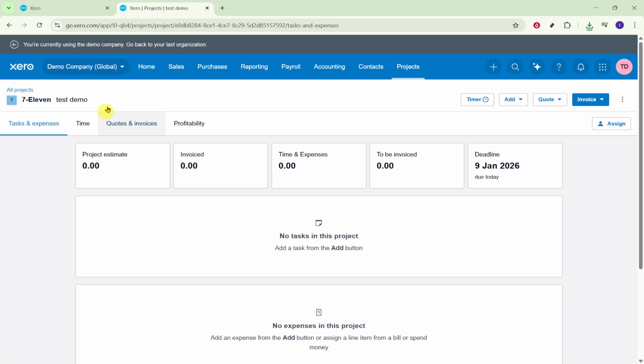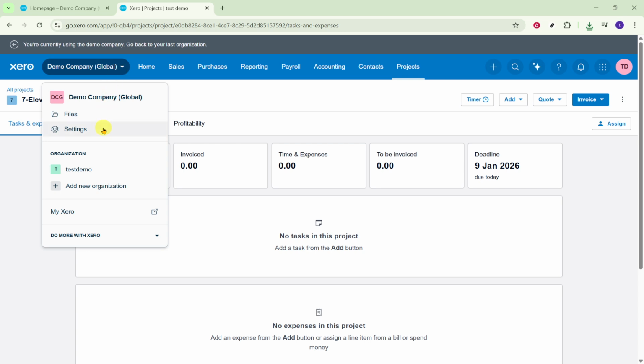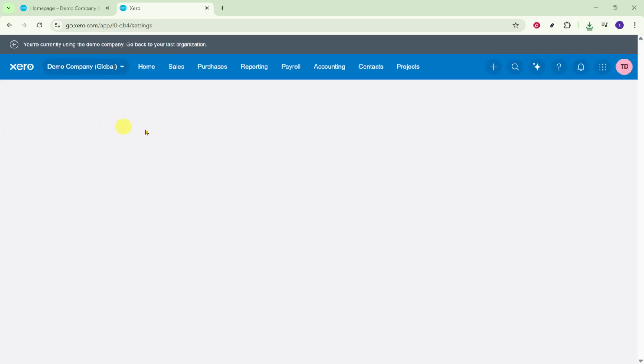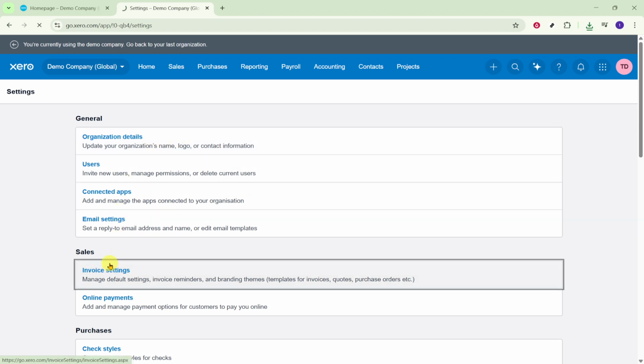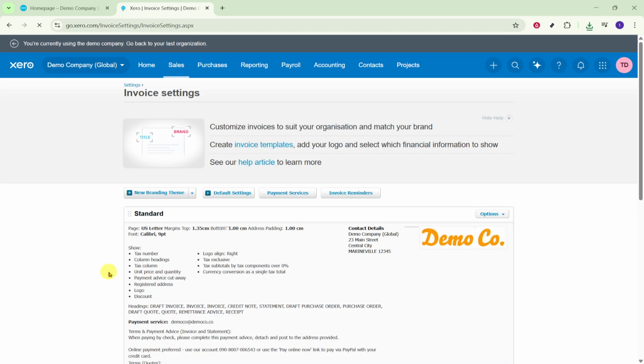Once you're in, open the main navigation by clicking the dashboard drop-down at the top. From there, choose Settings. This will take you to the broader settings for your organization. Next, select Invoice Settings. Again, this is where Xero stores the custom templates that are used for invoices, quotes, credit notes, statements, and purchase orders.